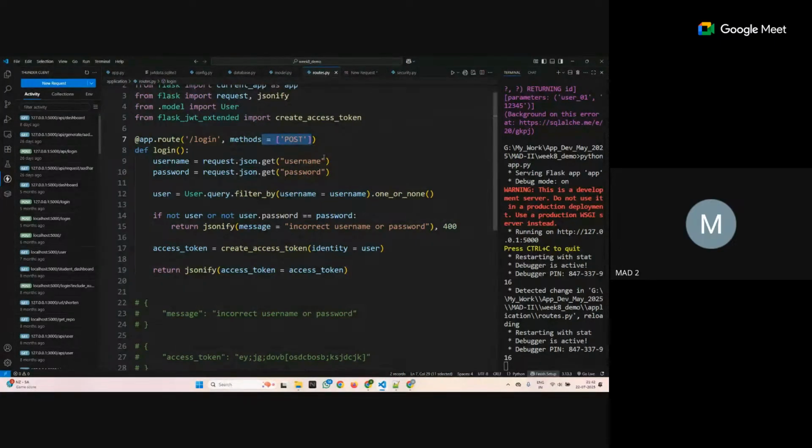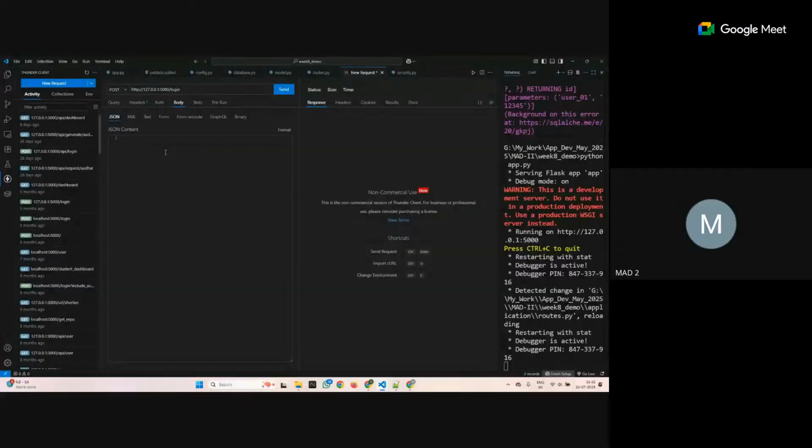This means I need to provide some request body, and that is what I'm doing here. So how does my request body look? It looks like this: username and password. Username and password. All right.